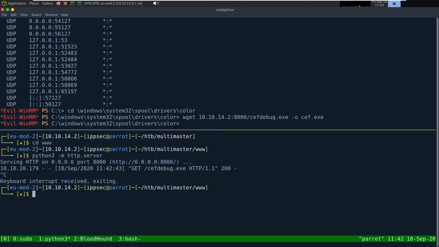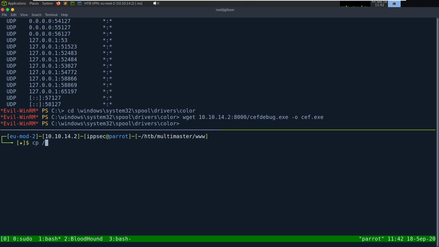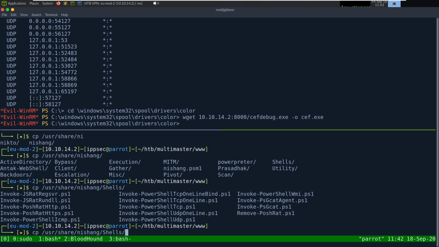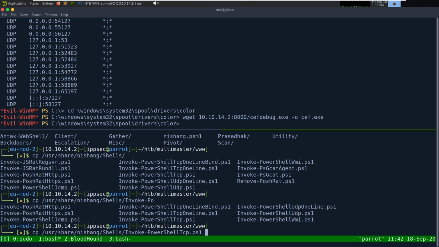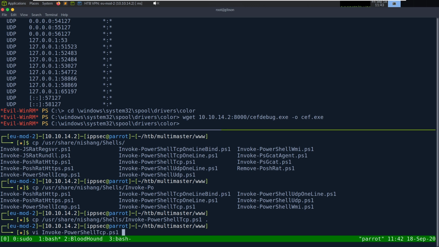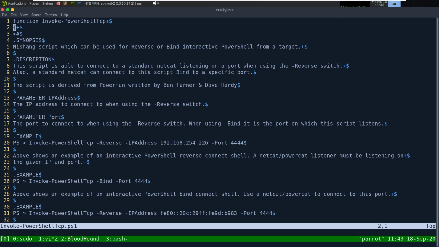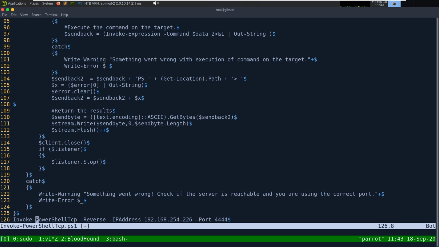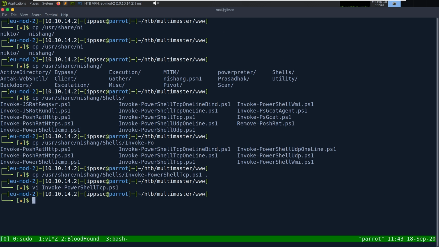So the next thing we want to do is have a good way to get a reverse shell to me. So let's copy from opt, usr share nishang, shells, Invoke-PowerShellTcp.ps1. And we just want a reverse shell. IP address is going to be 10.10.14.2. And the port, 9001. Okay.